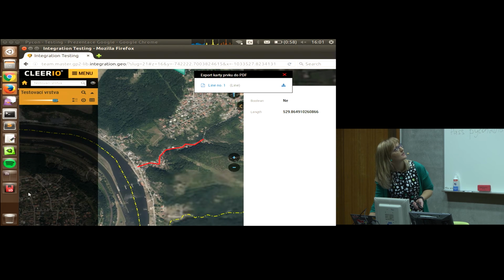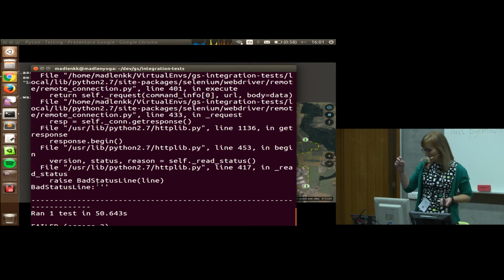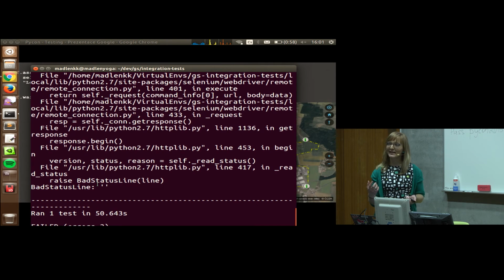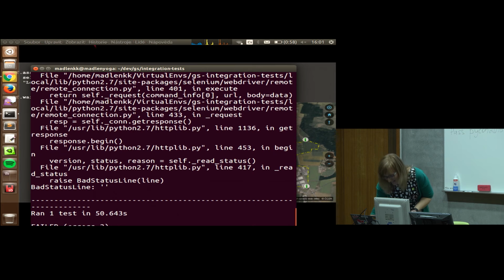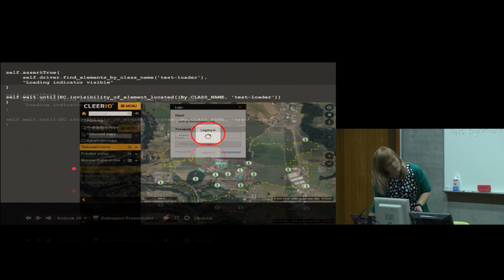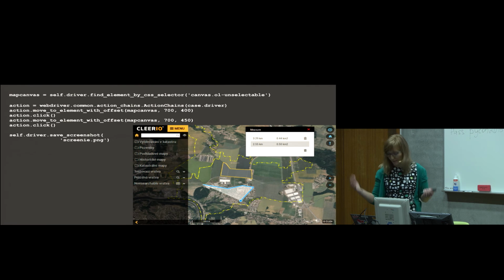Okay, I think I can turn it off. But it's really nice when you used to do manual testing. You know, it's really exhausting and never-ending, and then you write the test and just watch it do the same. Okay, so it's just a nice feeling. And I want to turn this off. Okay, so back. In the same way, we test the other modules like measuring and so on.